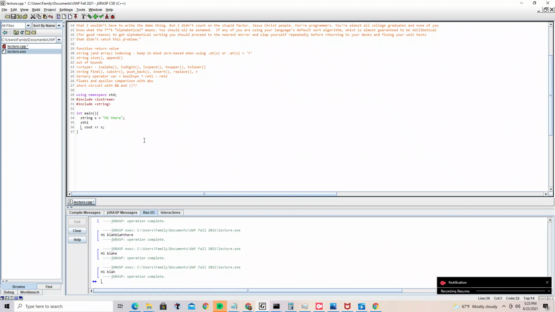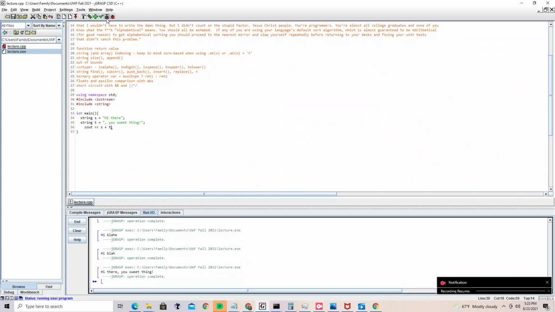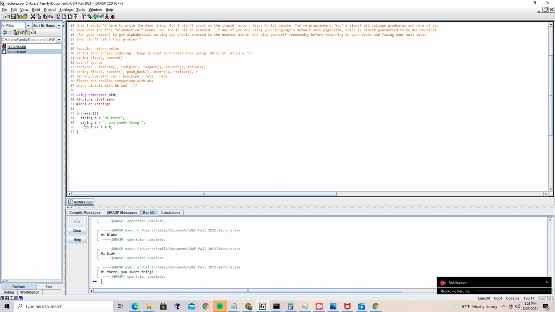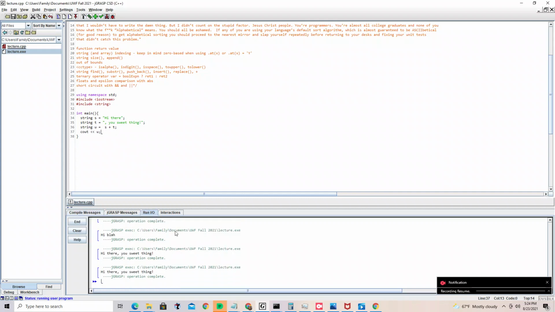Check this out. What's cool is, it might blow your mind, but we can actually add strings, and it just does concatenation, which is gluing stuff together. So here's an example. There we go. Look at that. Or we could create a new string variable. I didn't have to; I could send it into the output stream. There you go. Look at that.